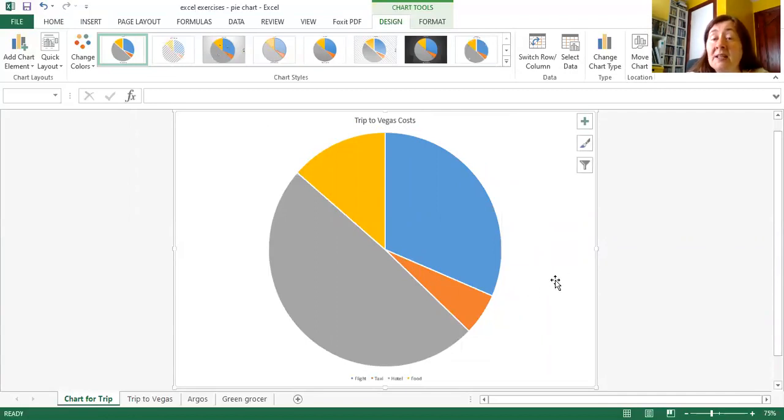Now, the next thing that I would like to do is bring in the values so I can see exactly the amount of money that was spent on each of those 4 different categories. Make sure that your chart is selected, and you'll know it's selected because it has the handles or the dots that run round the outside, very similar to an image.